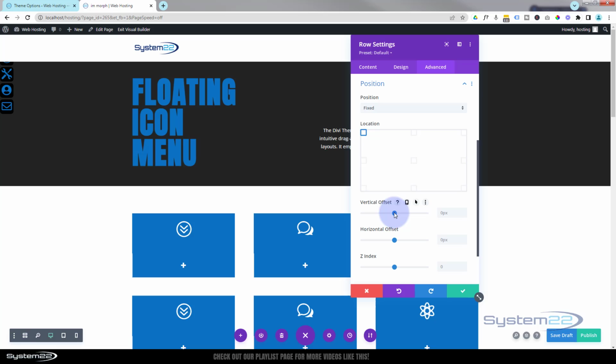So I'm going to use my vertical offset to bring it down to where I want it. And I also want to take it a little bit away from that left-hand side. So I'll use my horizontal, put a couple pixels in there, 2, 3 pixels probably do me. Of course, adjust yours to taste.